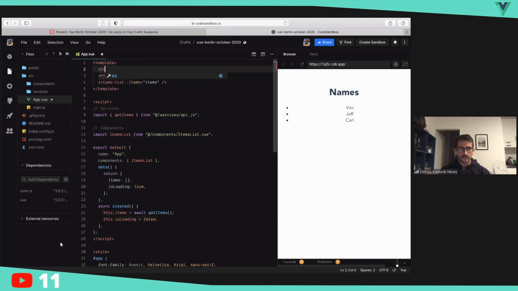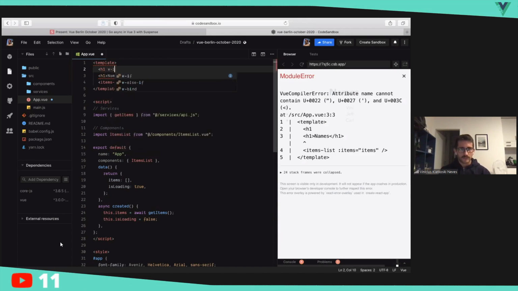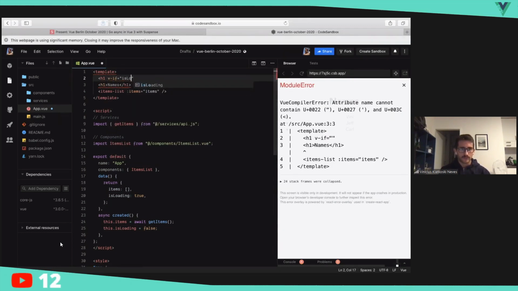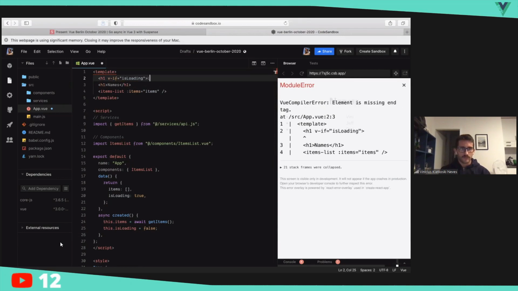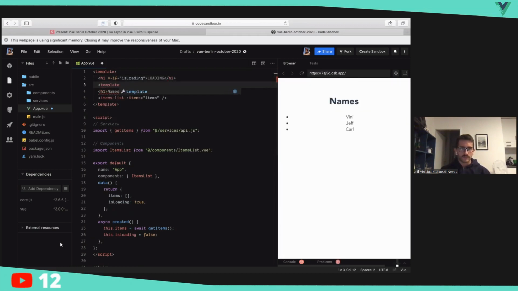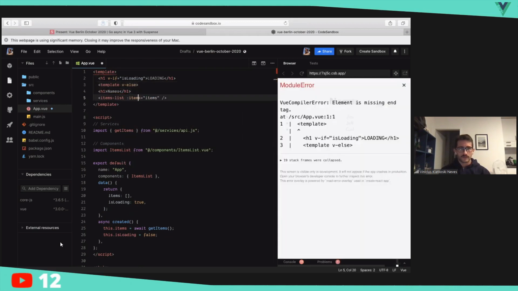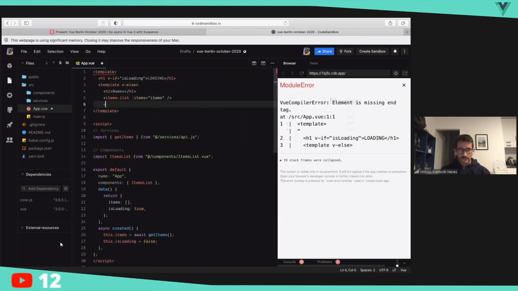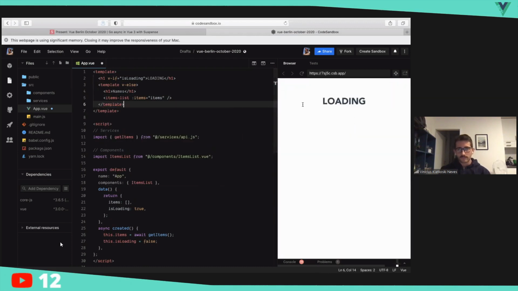For example, let's put an h1 here, whatever. If isLoading, so when it's loading, we just say loading here, for example, and then we would have something like this here, and then those items would be like this, and then we have the template. So now we have the loading state that we wanted. That's one of the first things that we deal with when we are fetching from an external service or something like that that takes some time to be ready.